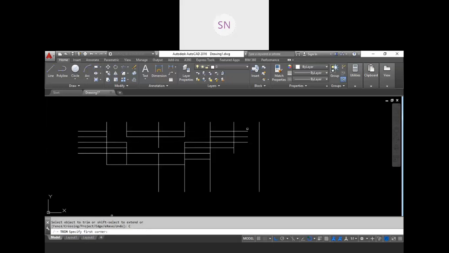Crossing is auto active, you can select like this. So this is your crossing, right? The projection option is for 3D purposes, so this is not a necessary one. And edge is very necessary.